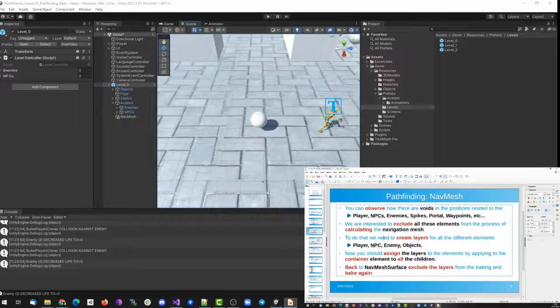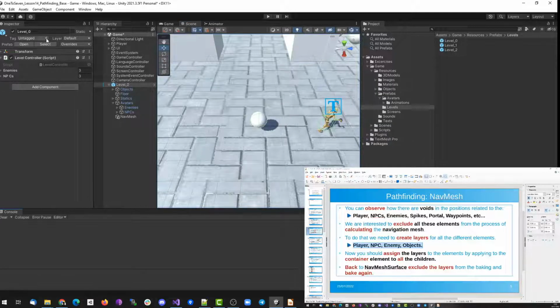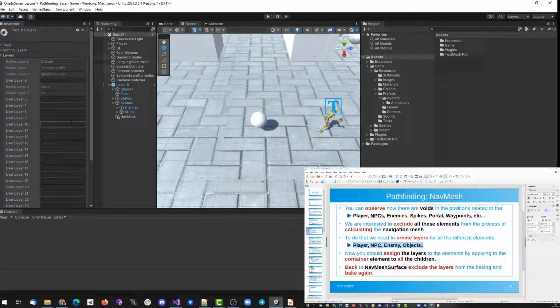To do that, we need to create layers for all the different elements. We are going to create these layers right here, the ones that I have selected in the slide. So you are going to go to the system, Add Layer, and you are going to add all these layers: NPC, enemy, and objects.